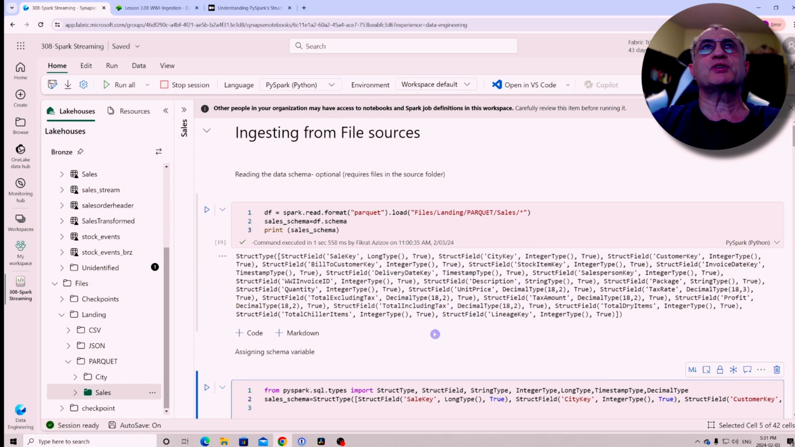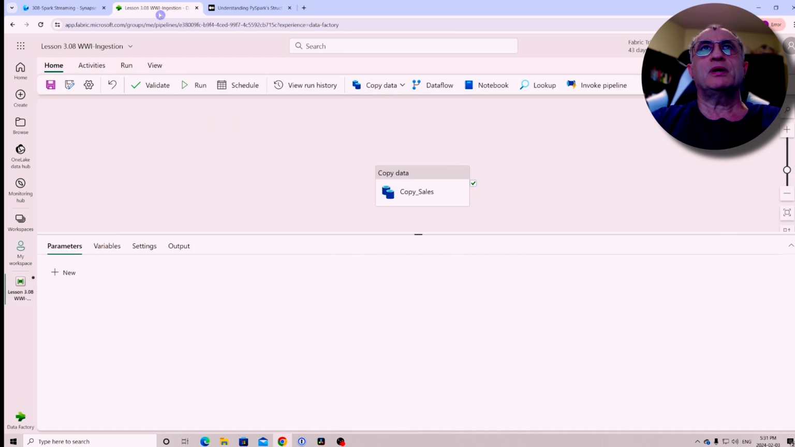So let me show you the pipeline that I have created for that purpose. This is a very simple data pipeline. If you don't know how to create data pipelines, please take a look at a few videos I have posted in this channel. For now, I'll just assume that you know the fundamentals of data pipelines, and I'll explain how I created this.